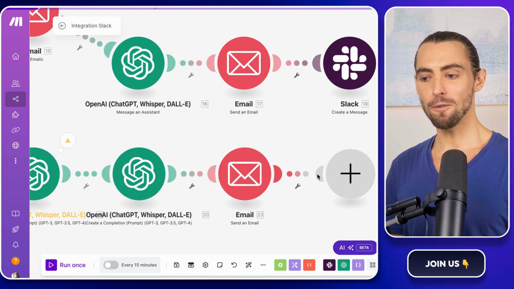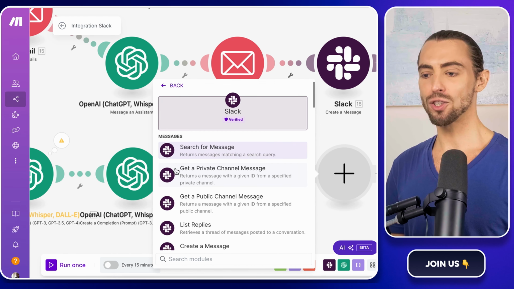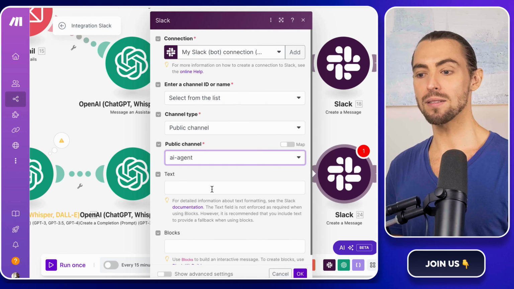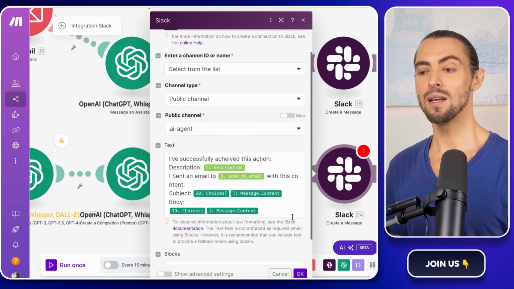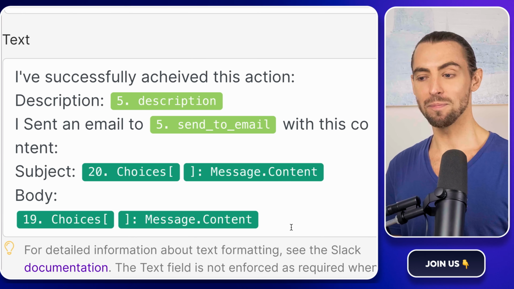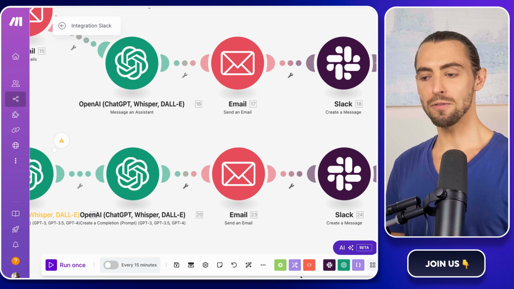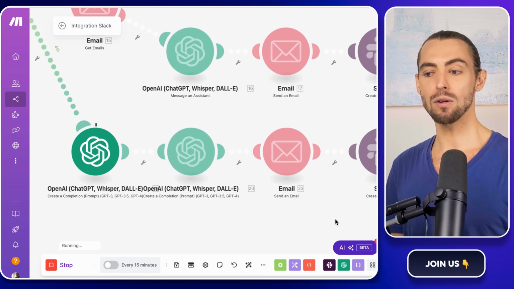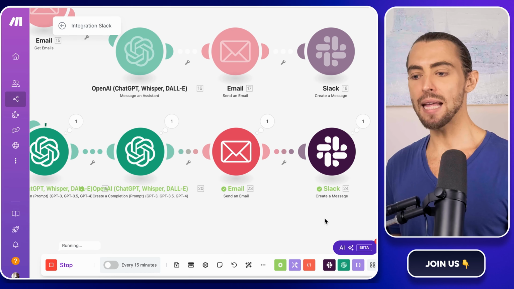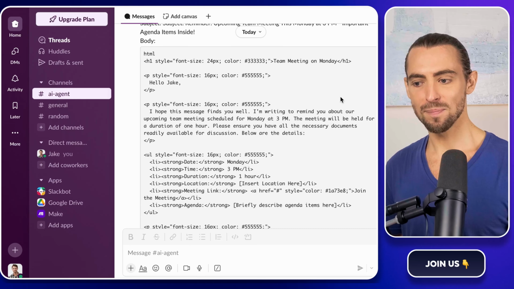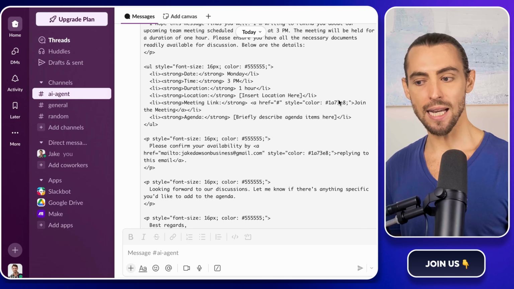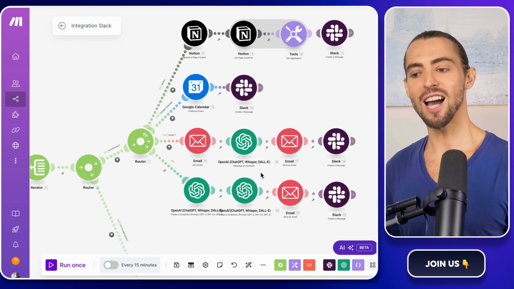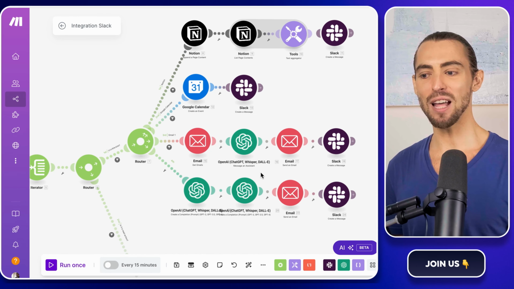Now, let's keep you informed. Add a Slack module with the action Create a Message. Select your AI agent Slack channel and configure the message to include key details like the recipient, subject, and preview of the email body. Finally, run the workflow from start to finish. Test it with a real-life scenario like drafting a follow-up email to a client or confirming a meeting. Check that the email lands in the recipient's inbox looking flawless, and make sure Slack notifies you with all the details. Once you confirm that everything works smoothly, you've officially got an AI-powered email assistant that can handle everything from drafting to delivery.